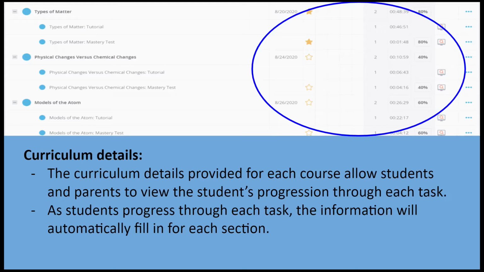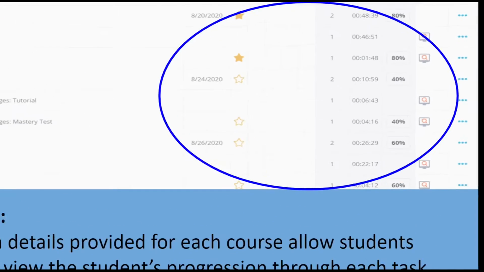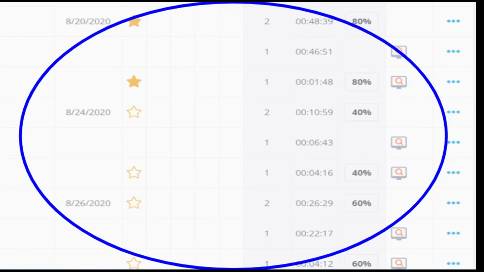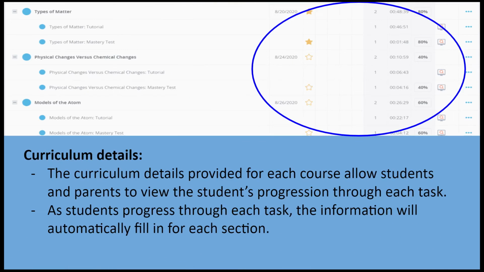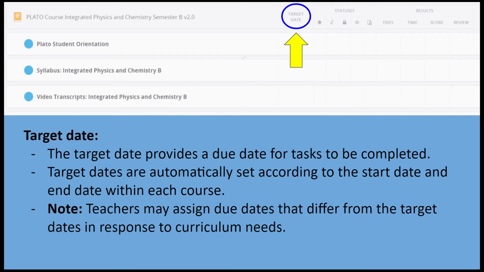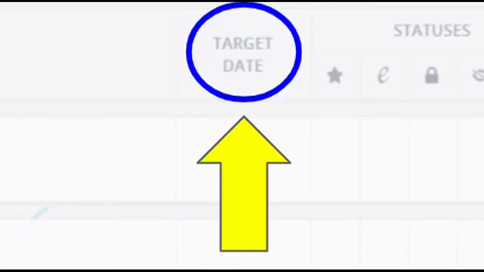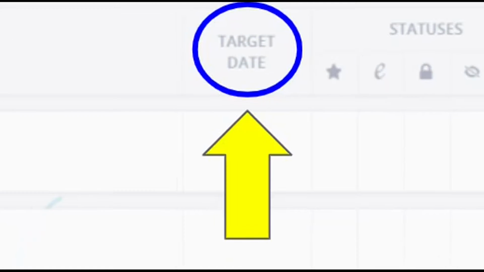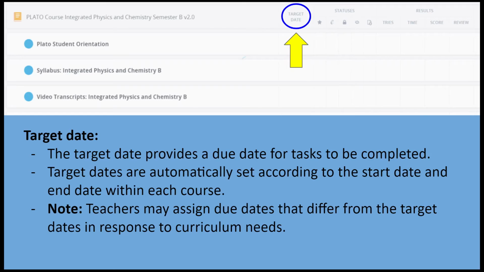The curriculum details provided for each course allow students and parents to view the student's progression through each task. As students progress through each task, the information will automatically fill in for each section, as you can see in the screen above. The target date provides a due date for tasks to be completed. Target dates are automatically set according to the start date and the end date within each course.